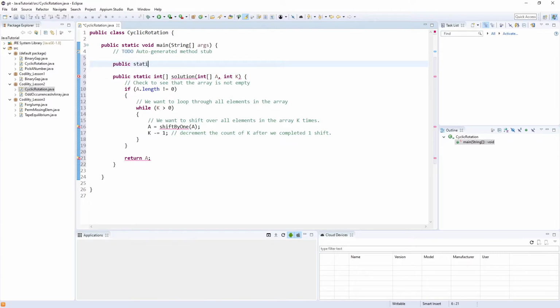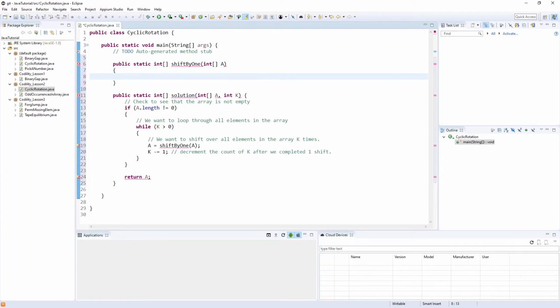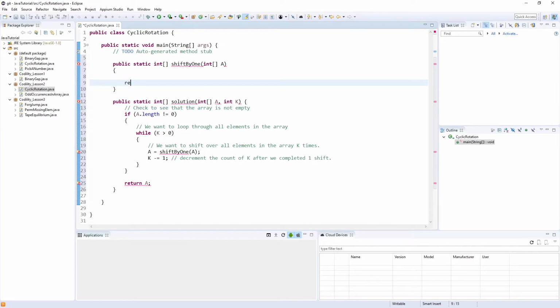Next, we're going to go up and create our helper method. So public static, and it returns an int array, shiftBy1, and it takes an int array A as a parameter. And what it's going to do is it's going to return an array A. So for our shiftBy1 helper method here, we're going to want to start filling it in.